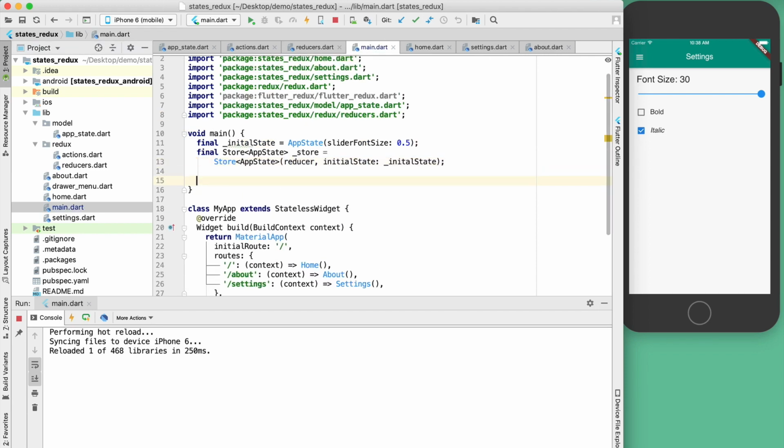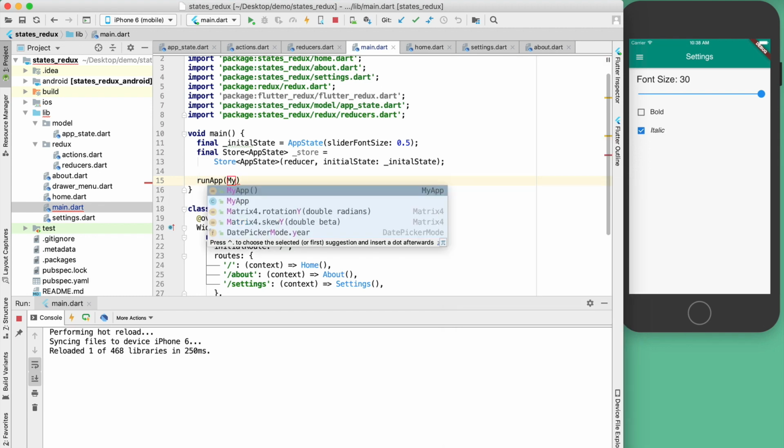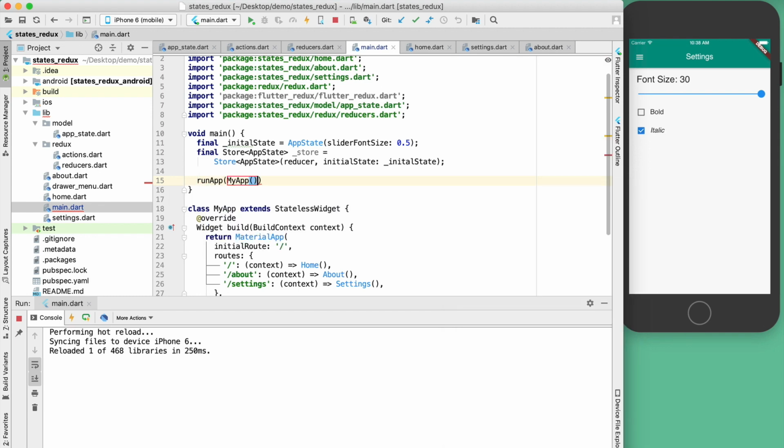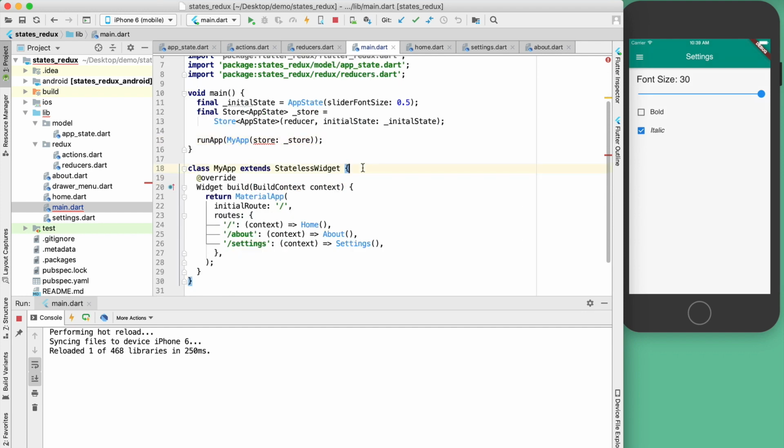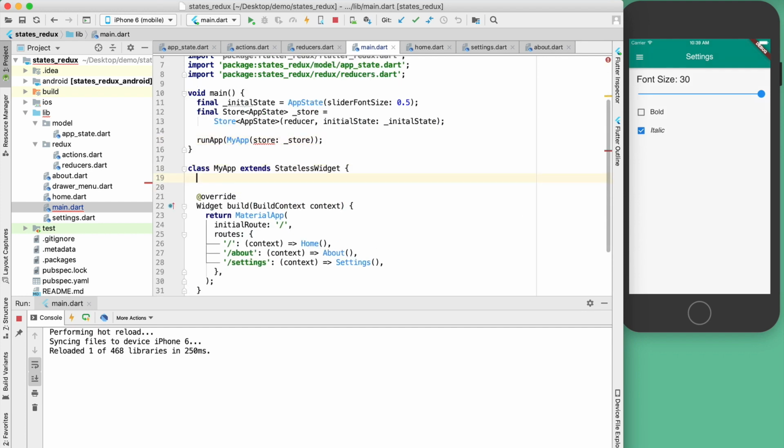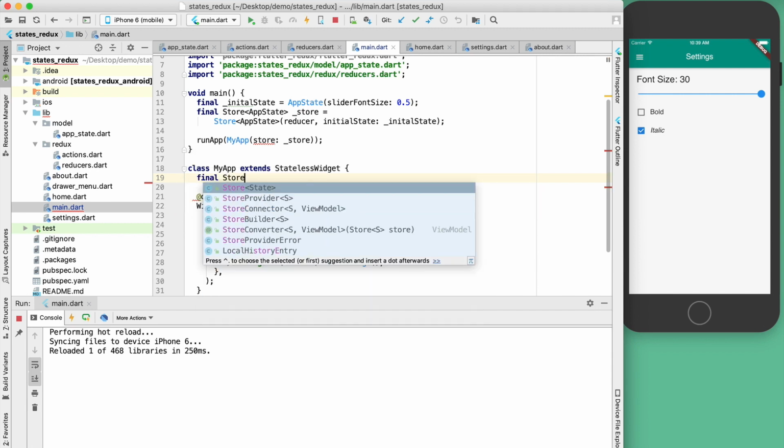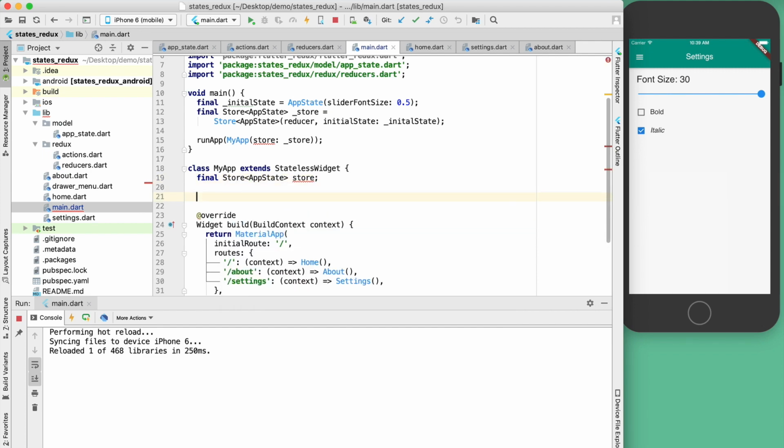Okay, now let's call the runApp, and here I will instantiate my app, but in this case I will pass the store so that any screen can access the store. So I want to store a reference of this store. That's why I will define a new property final, and let's define a default constructor.